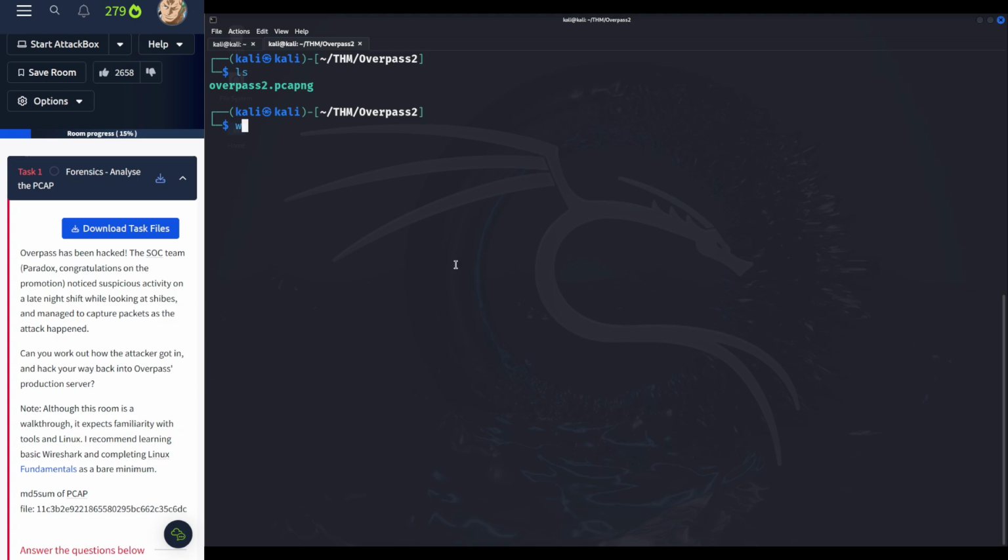Sheeps managed to capture packets as the attack happened. Can you work out how the attacker got in and hacked your way back to the Overpass production server? Although this room is a walkthrough, expect familiarity with tools and Linux. I recommend learning basic Wireshark and completing Linux Fundamentals as a bare minimum.